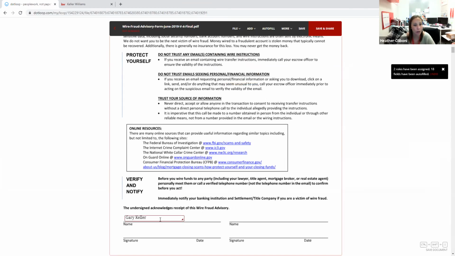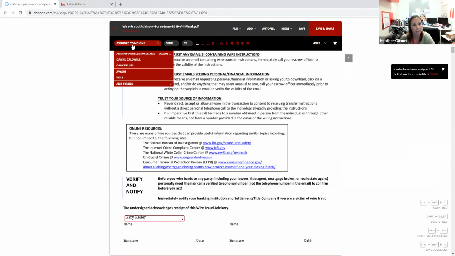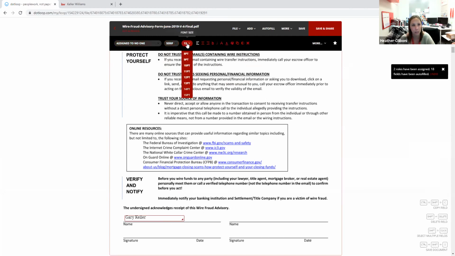So if you notice, when I clicked on it, I also had a bar that let me assign it. I can change the font or the size. I can change the alignment. I can bold it, italicize it, or strike through, underline it. It gives me the option of black or blue to choose from. I can highlight it. It gives me the option of none, yellow, green, or pink. It gives me a clause button.